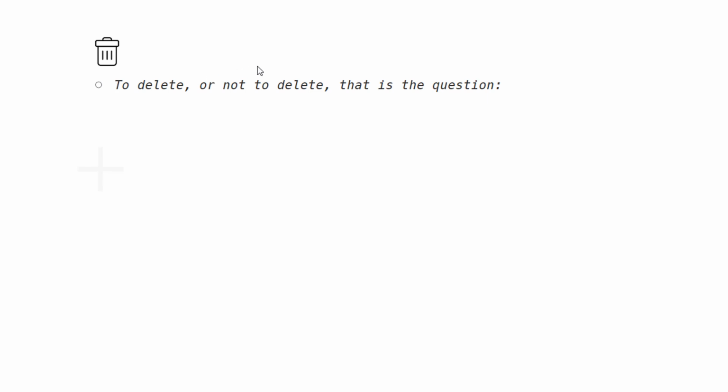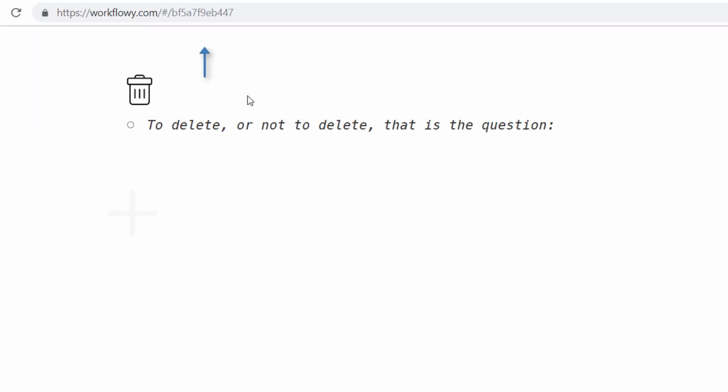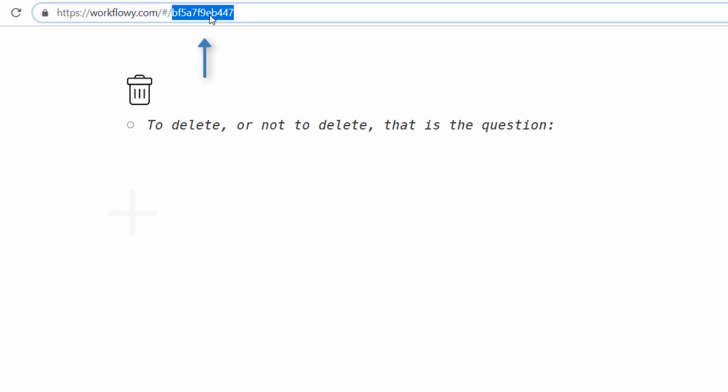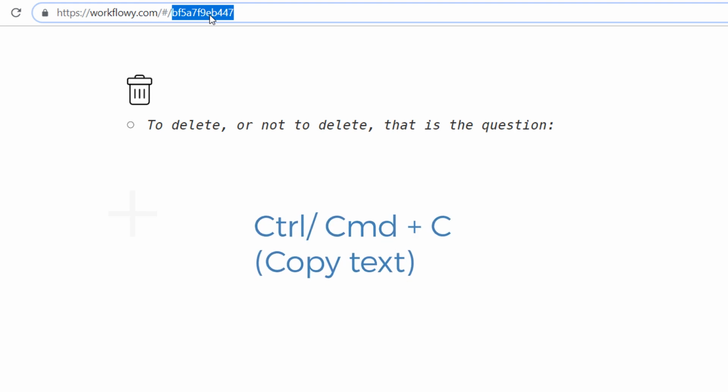Here on my homepage, I've set up a list with a trash can icon. I want to be able to move stuff here that I'm not quite sure I want to outright delete, so let's zoom in here. Now, if we look at the URL up in the address bar, you'll see that each WorkFlowy list ends with a 12-character ID. We need this ID before we set up a move to bullet shortcut, so we can manually select and copy, so double-click and then Control-C.